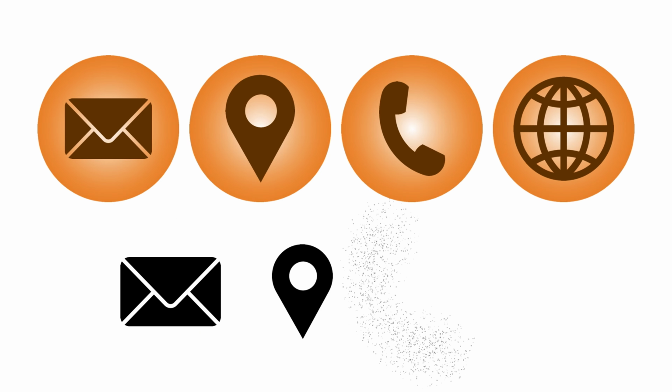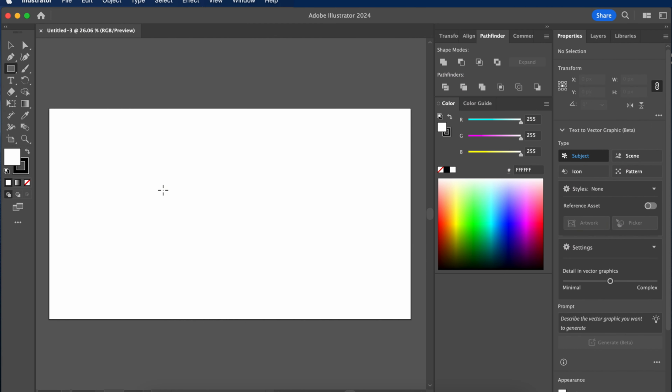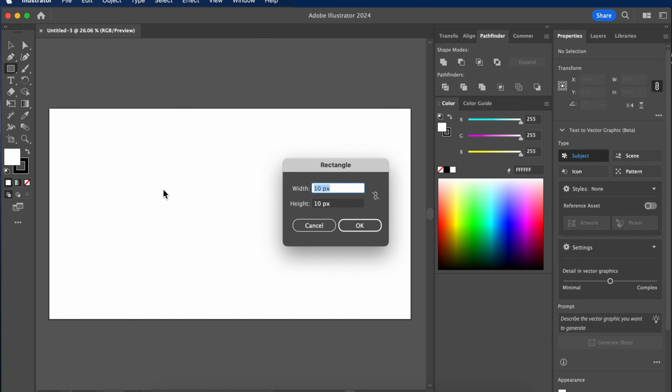In this tutorial, we'll explore how to design essential icons that are often required in graphic designing, from business cards to posters and brand identity projects. We'll be creating 4 widely used icons: email, place, phone, and globe. So, let's get started. We'll begin with the email icon.